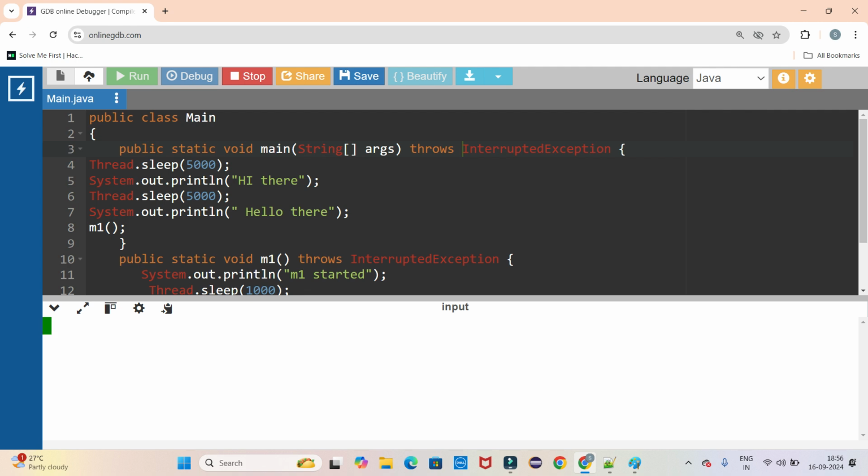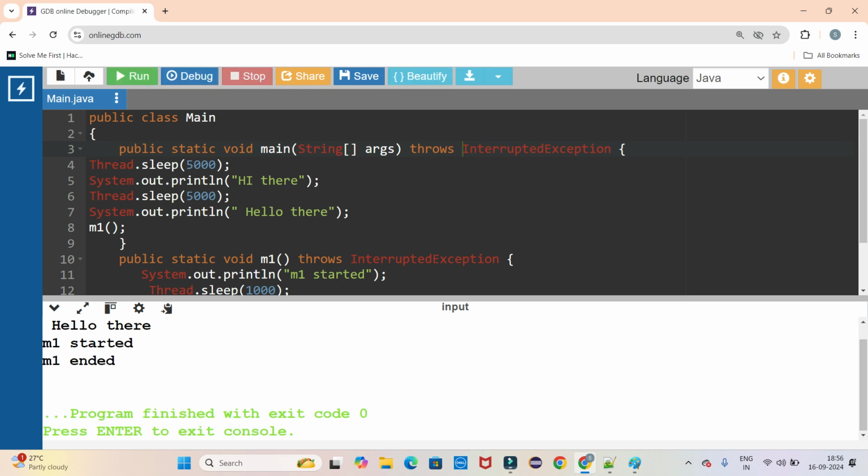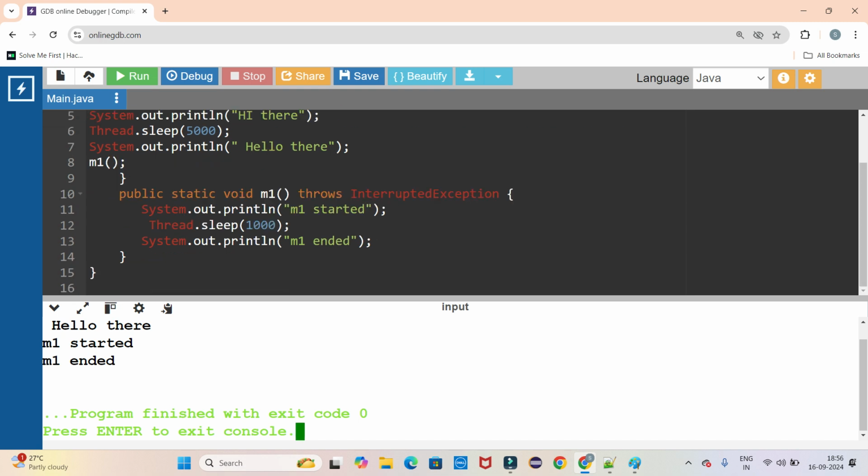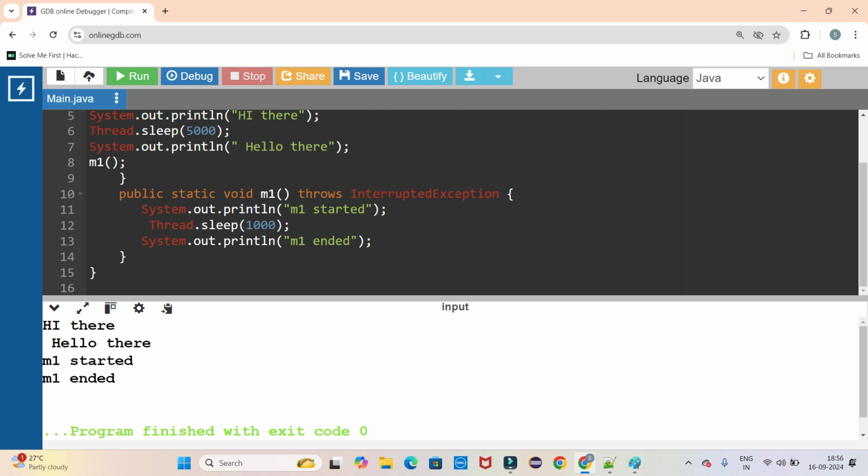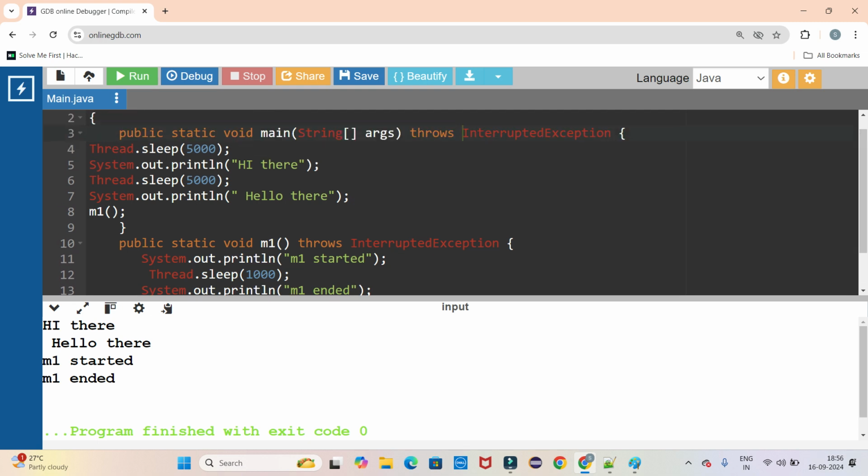Now you can see 5 seconds it's waited and it's printed hi there, and after that it printed hello there, and after that it printed M1 started and waited for 1 millisecond and printed M1 ended. See, this is how we are going to call. This is throws. By using this throws keyword we are avoiding the InterruptedException.